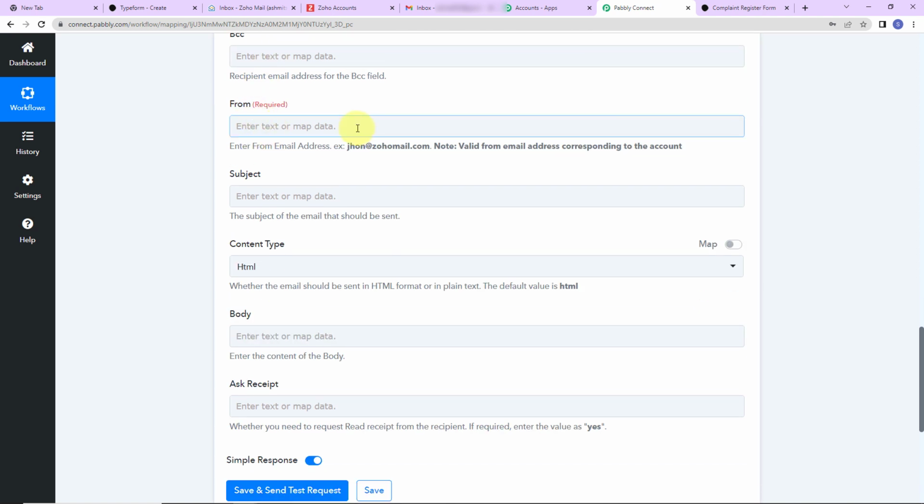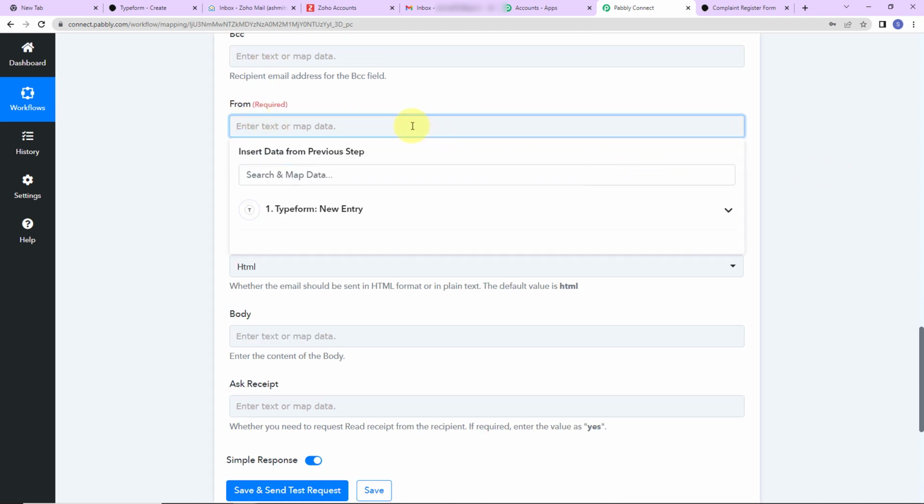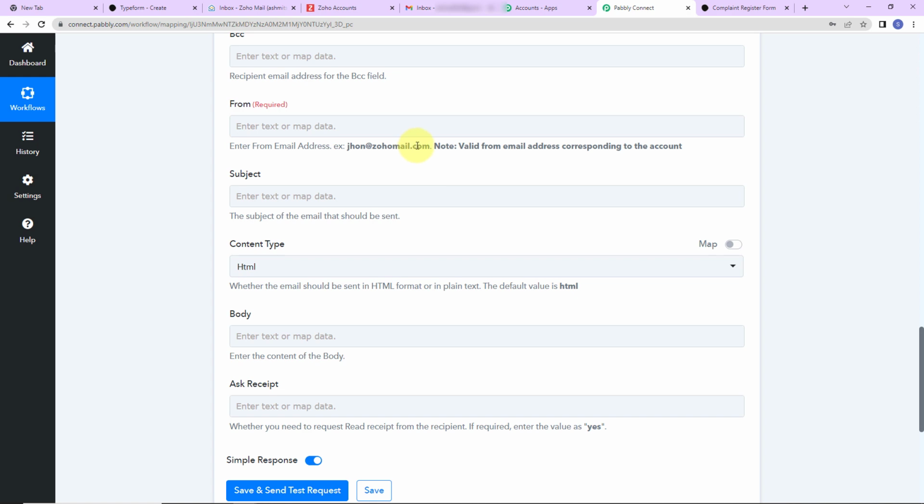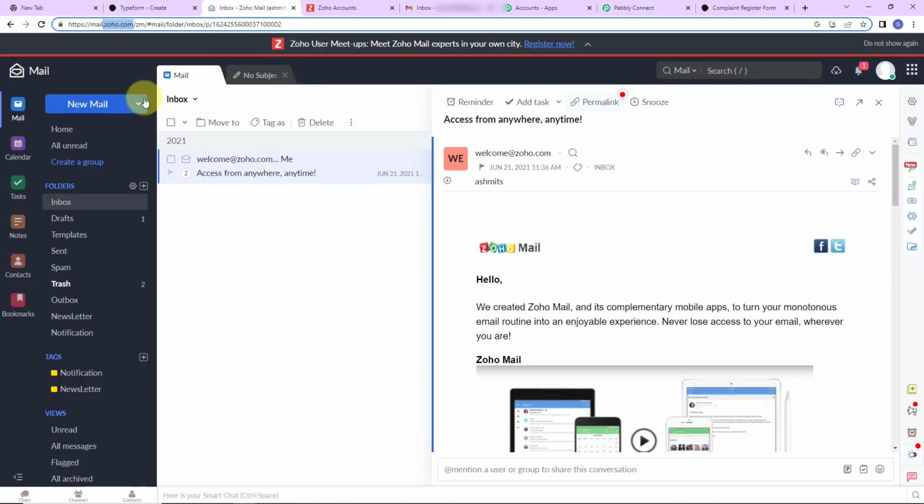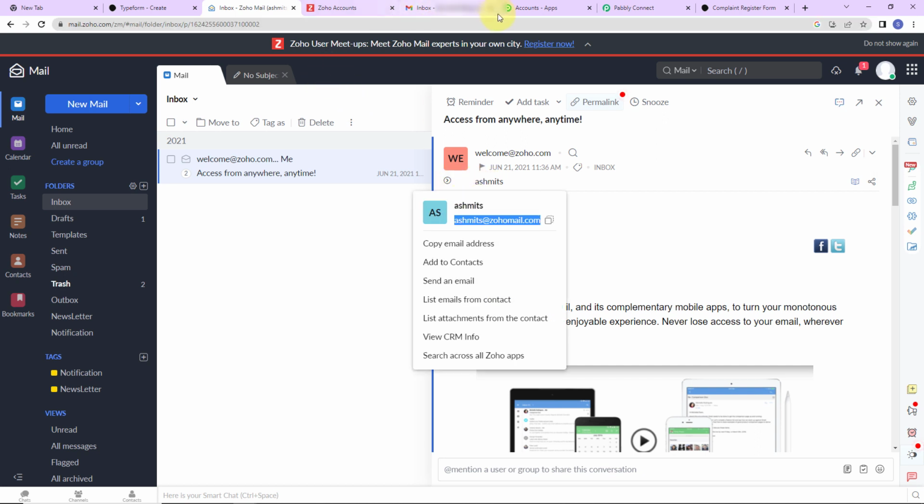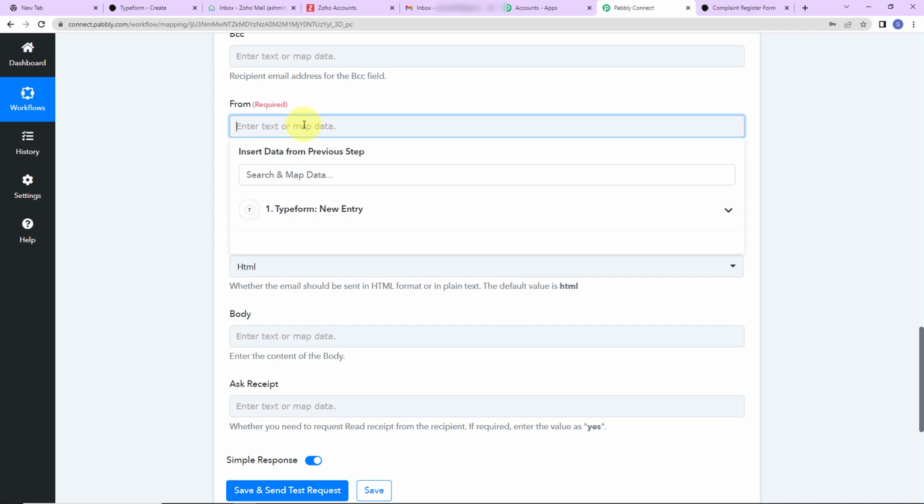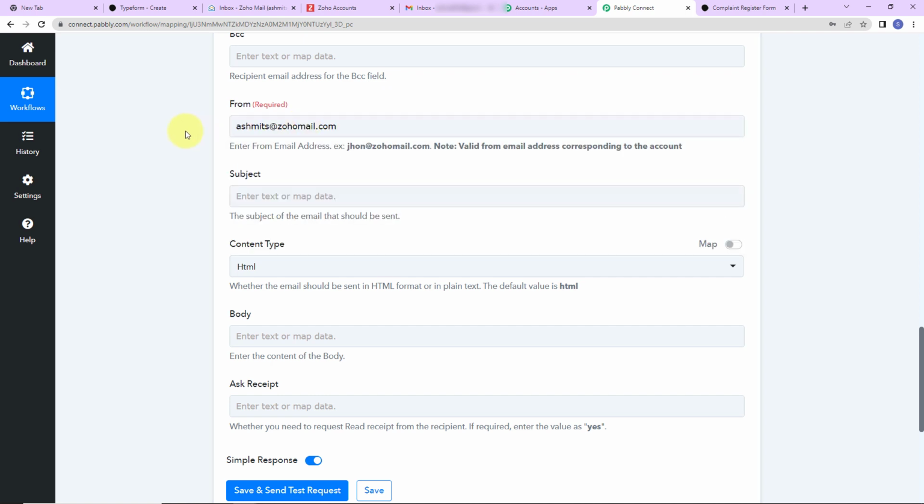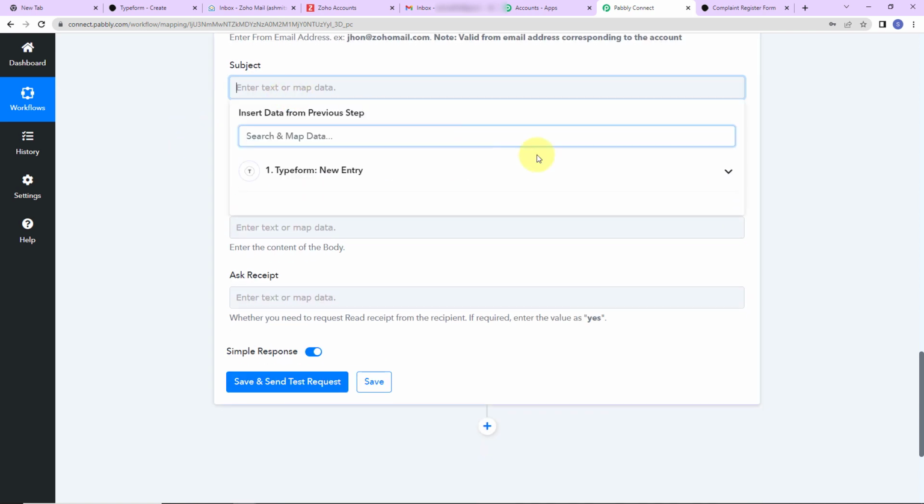Now the next thing is from. So here we have to map the email address of the person. So here as I take you to Zoho Mail, so you can see that it is for Ashmit's. Okay, so this here is the email address of the person. So now I am going to copy this, go back to Pabbly Connect and paste this over here. So this is the from email address. This is not going to change. Next is subject. So here I'm going to tell the user that complaint registered.